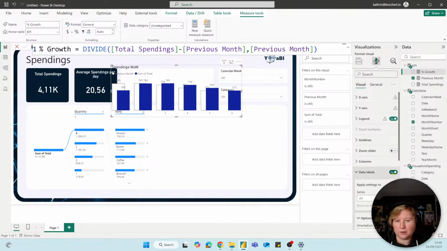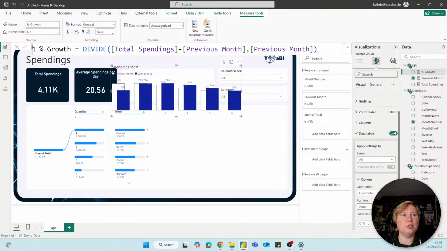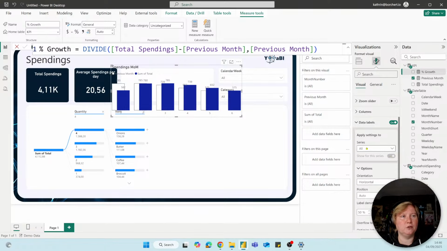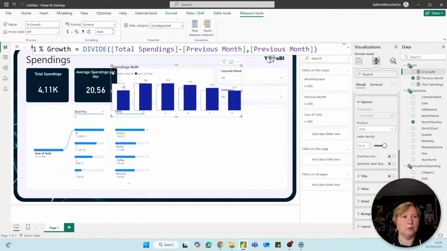This one is an important part now. And you see now we have all the data labels from the current and the previous months. And to change it, we go on Apply Settings to open the series, choose Previous Months, and turn it off. That's the first thing. And then you see now we have only the current month, so the sum of total, which is correct. Then we go down, down, down, down, down.